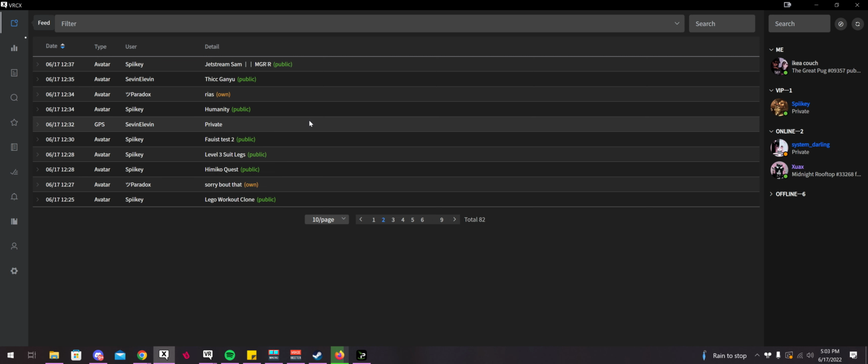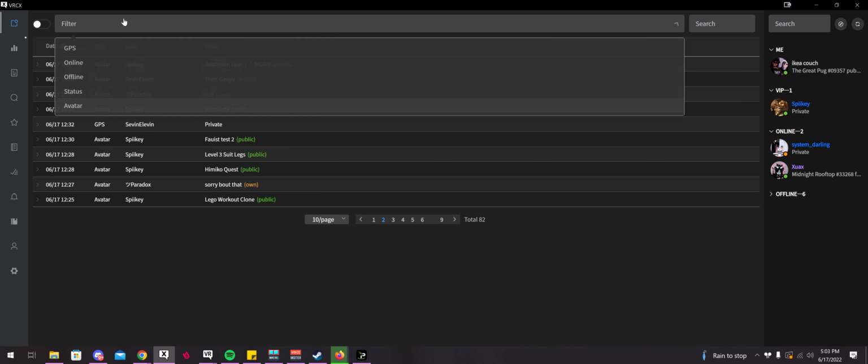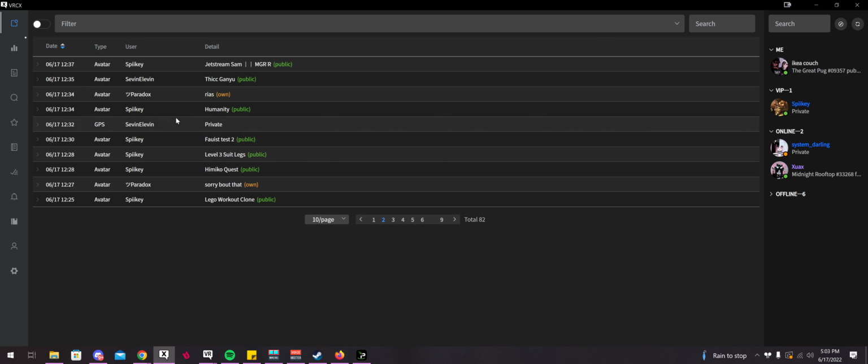So with that opened up, you can see I have this first tab, which is feed. And you could also filter between which GPS is where your friends are going. So worlds and all. And then everything else, self-explanatory. So this just basically shows you what avatars your friends change into, which worlds they go to. Obviously, if they're orange, red, or if they go to a private on green, it's going to say private.